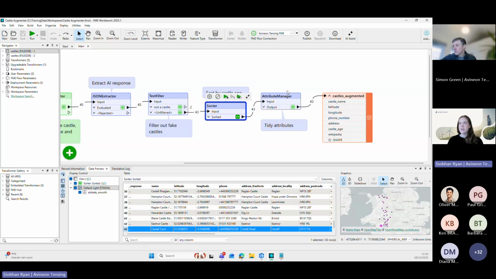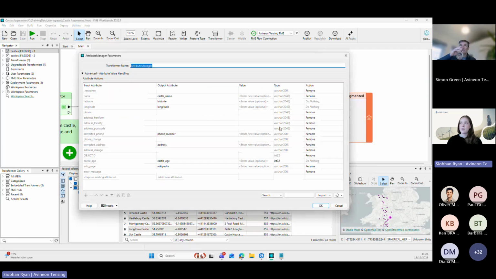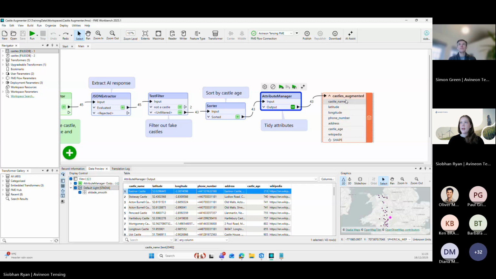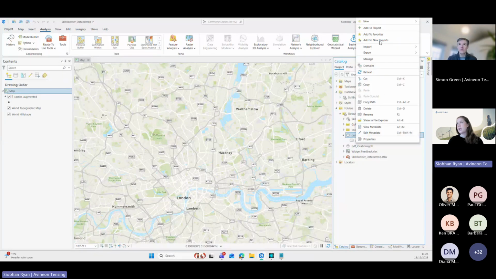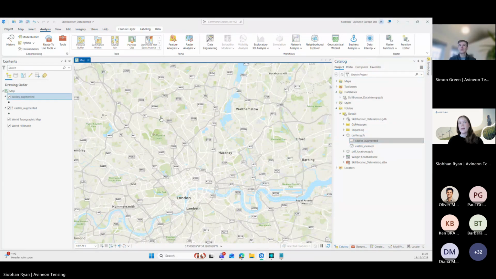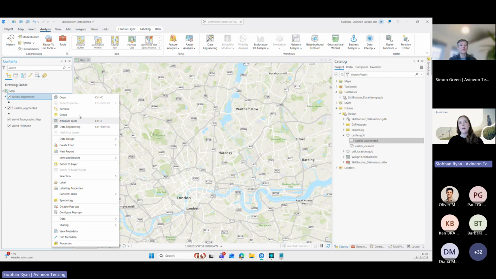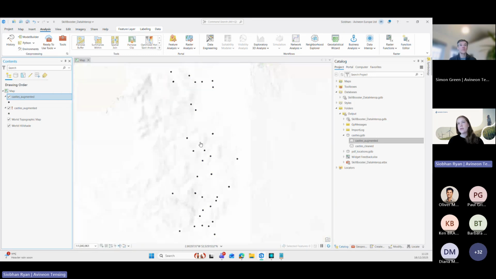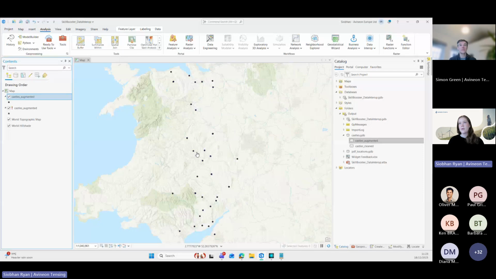Finally, like Simon mentioned at the start, we've got an attribute manager here. We just want to remove some attributes and rename some so that they're nice and standardized for our final writing out to our geodatabase. And then that's it. So if we go back to ArcGIS Pro now, we can refresh this one and our castles are added to our map. And if we zoom to layer, we should see our castles that cover Wales and England.